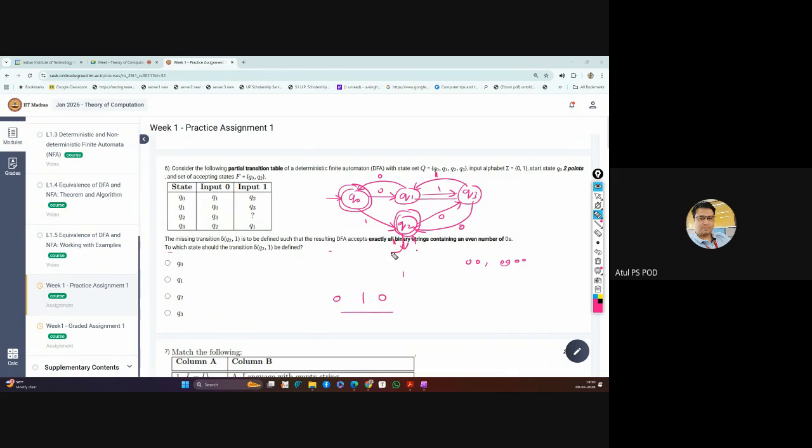So if you put q2 to q0 with 1, this will generate strings if you want to end with ones. But before that you will satisfy that the number of zeros remains even. So you can put q2 to q0, that is one answer for this. If you try others like q2 to q1, you will get a counter example, so the number of zeros will not remain even.